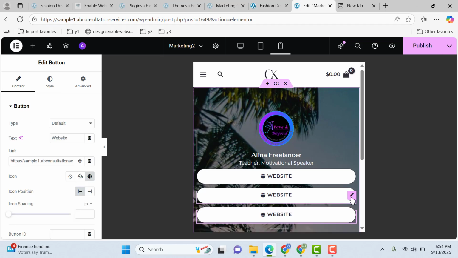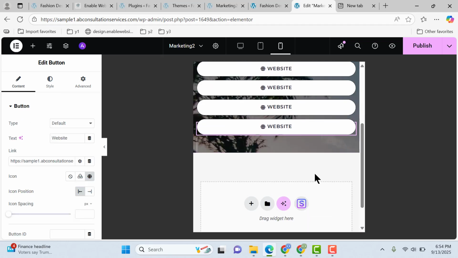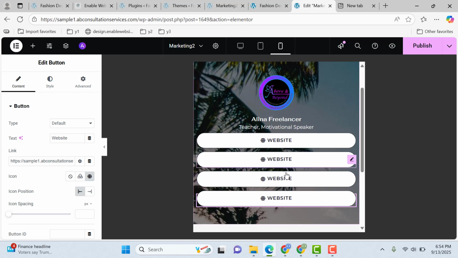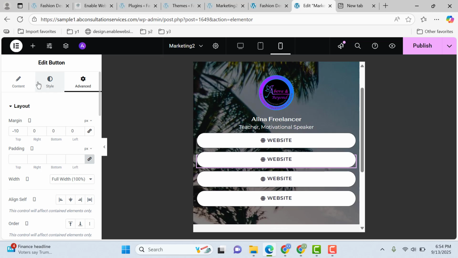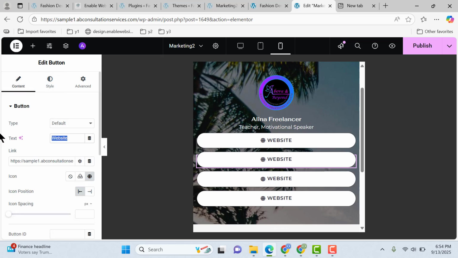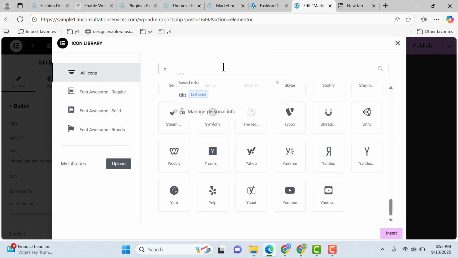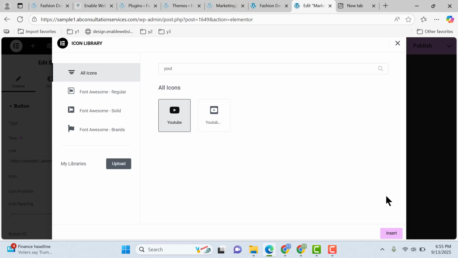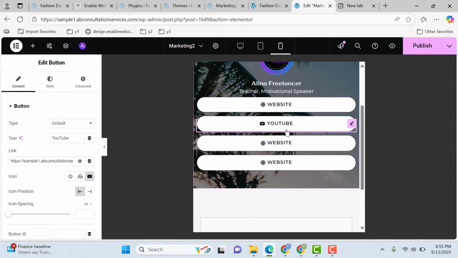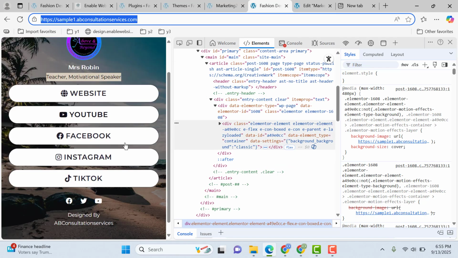Now again press Ctrl T. So now we got this design, and now you can simply change the text from here. For example, YouTube, then you can select the YouTube icon, this one. So after this section, you can start adding these social media icons.